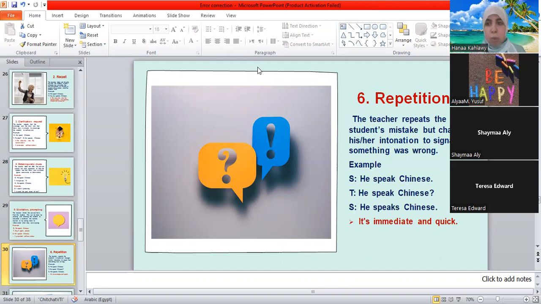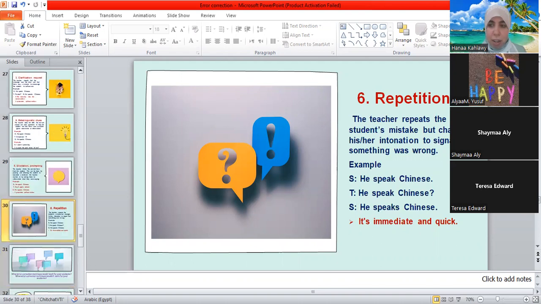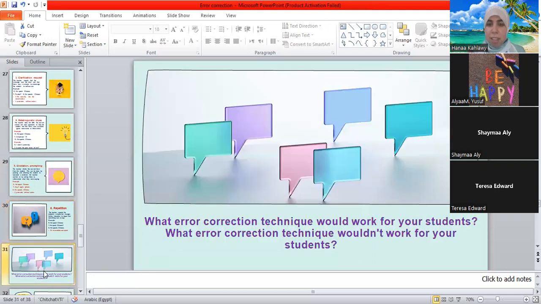Okay. So these are the 6 techniques of error correction. Any questions so far? This is how errors should be corrected. The 3rd question, by the way. If you have any question, tell me what error correction would work for your students and which one wouldn't work for your students.